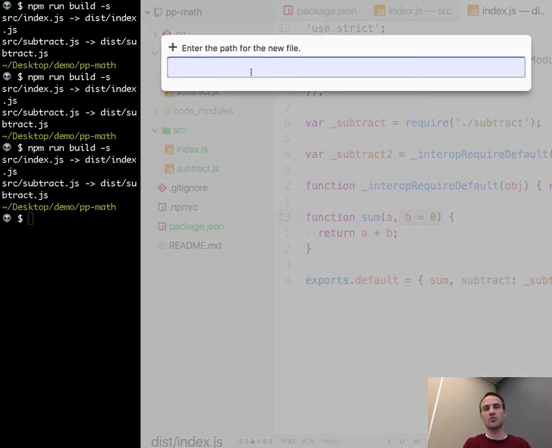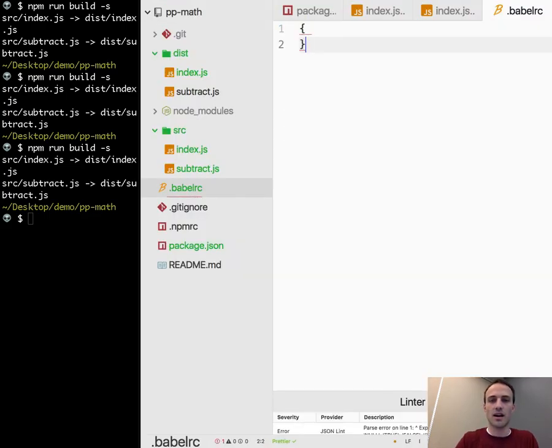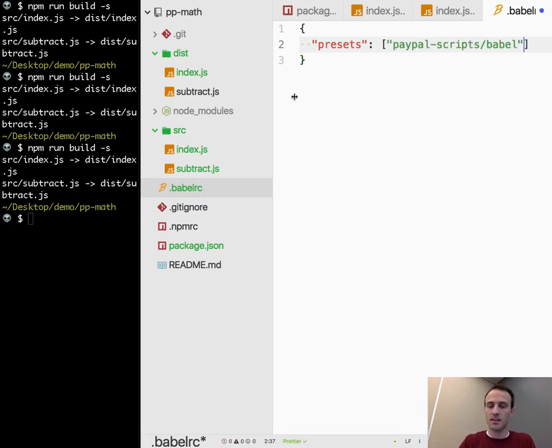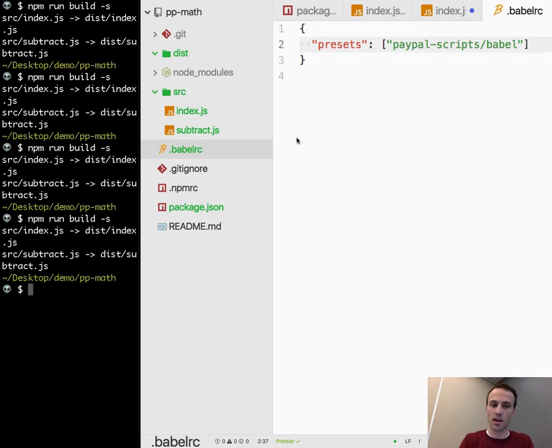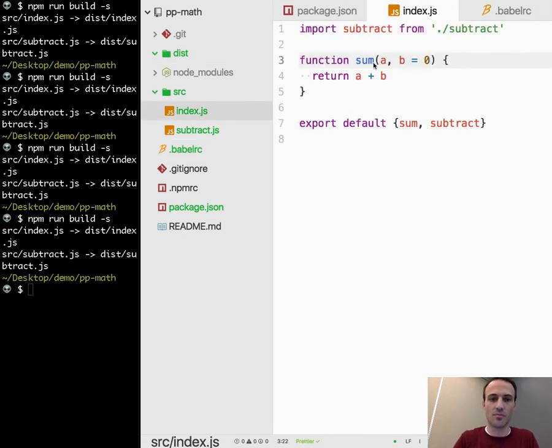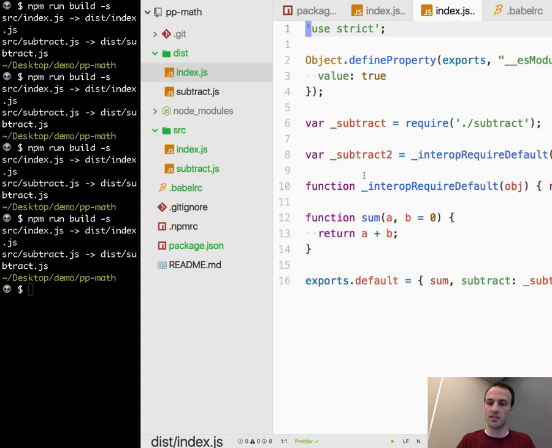Each tool will be extensible in a different way. So here we can say .babelrc, and then you can say presets. Presets is an array that includes node_modules/paypal-scripts. Actually, you don't need the node_modules: paypal-scripts/babel. And now this is effectively exactly the same as the built-in configuration. If I run the build again, it's going to use my configuration, but because mine is extending the built-in, it's just going to behave exactly the same.